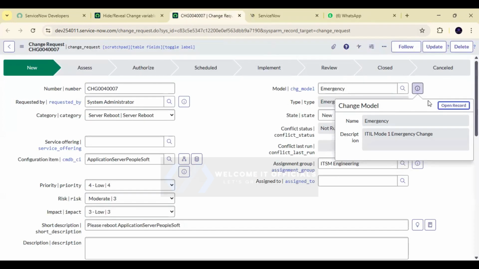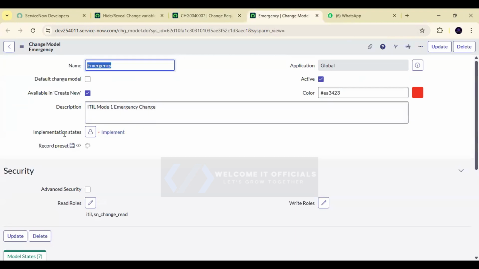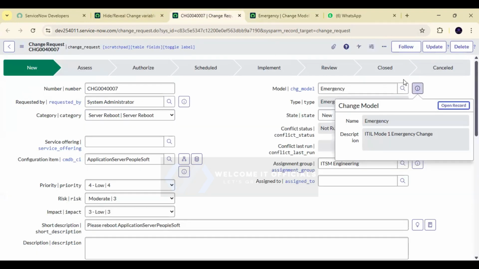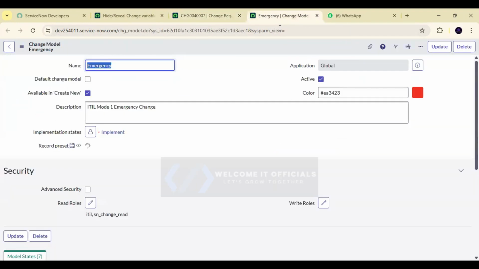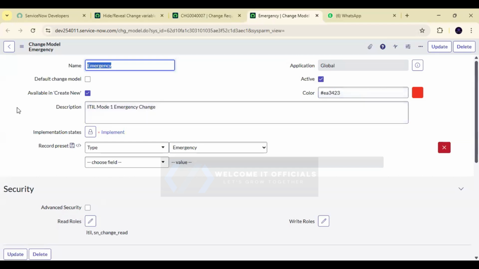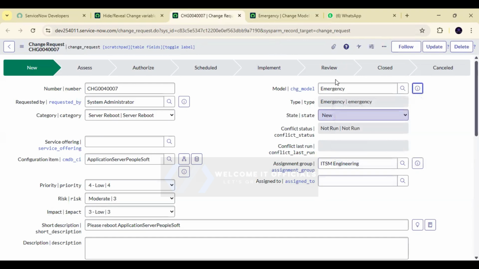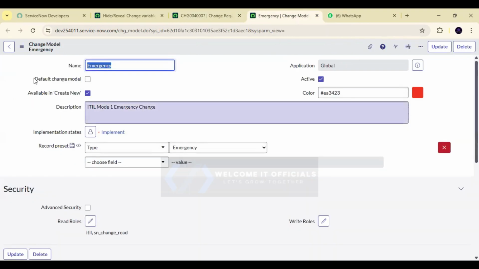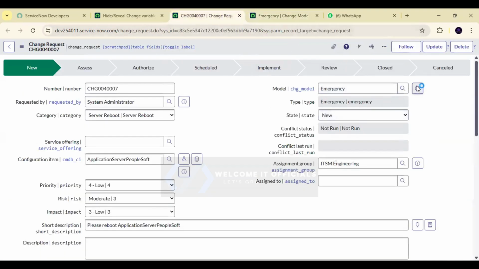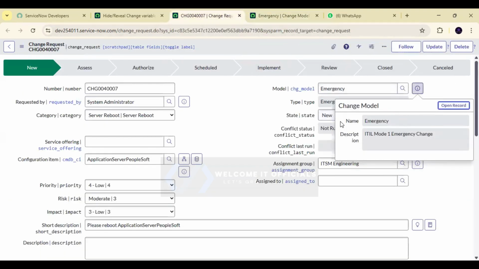As a developer, if I tell you that I need a few more fields over here. As of now it is showing only name and description, but I want the color, the default change model, available in create new. All these fields I want in this thing. So how can I do that? Most of the people will say I will come over here and change the list view, right? So can anyone tell me how we can change this view? Means if I want to add or remove any field from here.